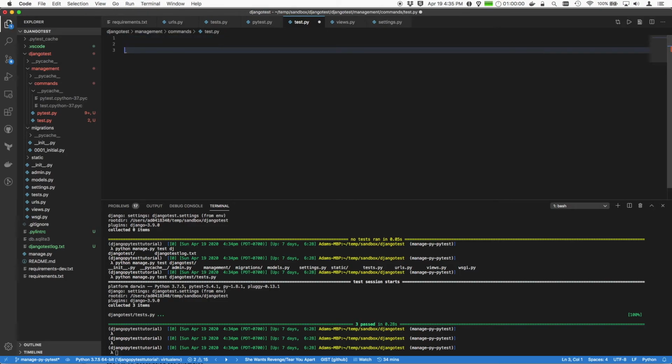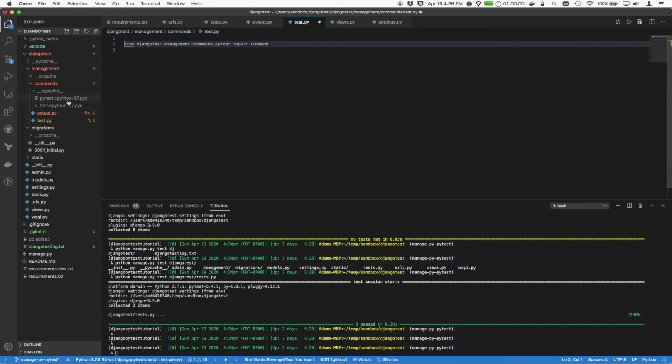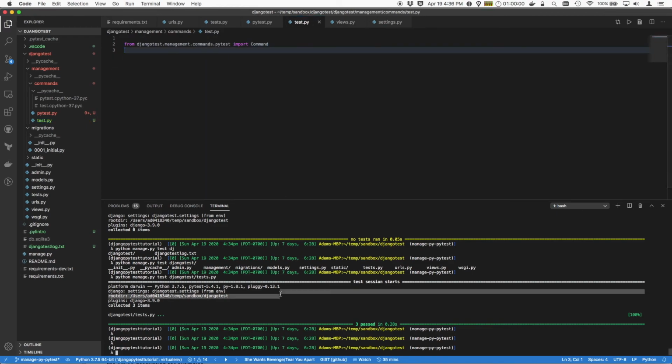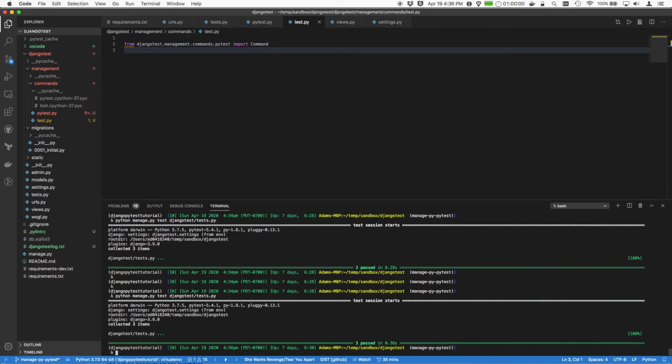Once it finds that, that's what it will run when you run that command. So what we could do here is import that class from the pytest file: from django_test.management.commands.pytest import Command. So when I do a python manage.py test, it will look inside this test.py file. It'll read this first line that says just import this thing called Command. And that means now inside this file, the Command class is actually the same class that is defined in the other file. So magically, it just works. Pretty simple.